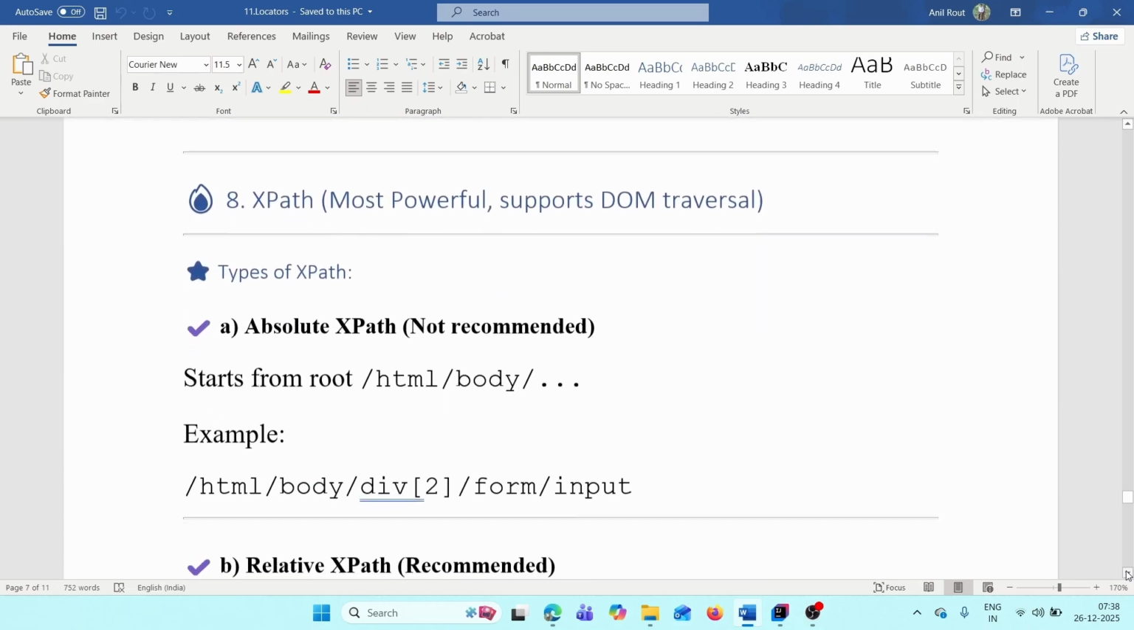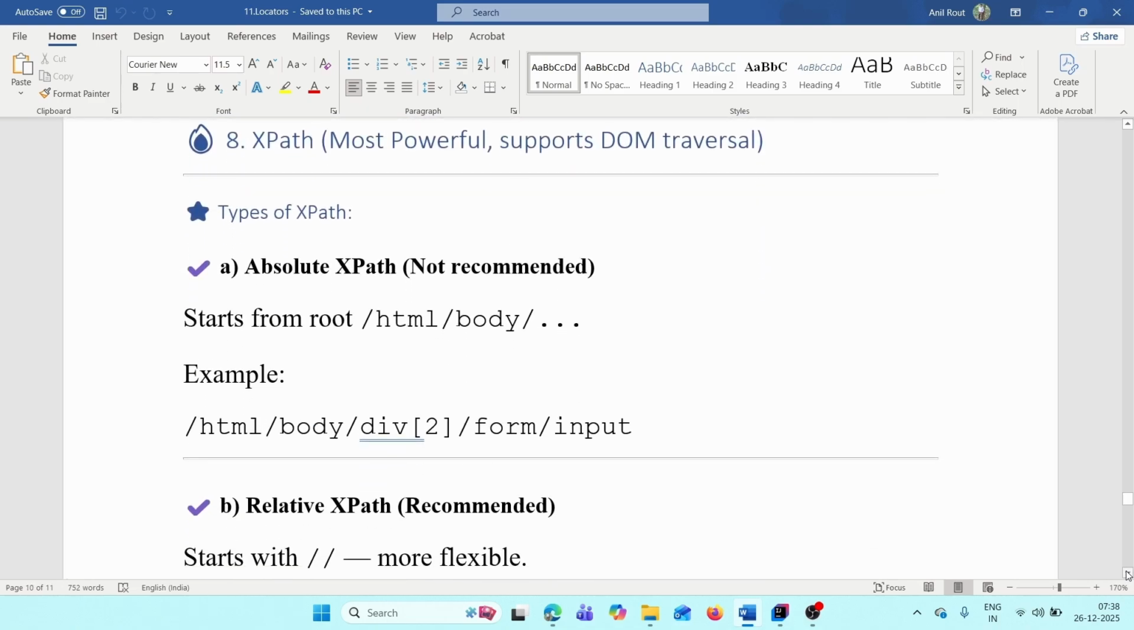That's why it is written most powerful, supports DOM traversal. This is the most powerful and it supports DOM traversal. What is DOM? That is Document Object Model. Going forward I am going to tell you. So let's discuss types of XPath.